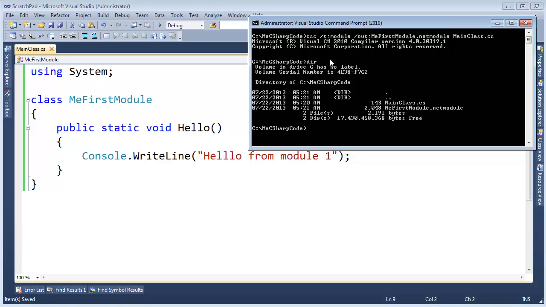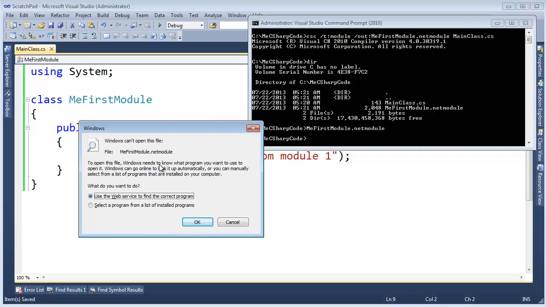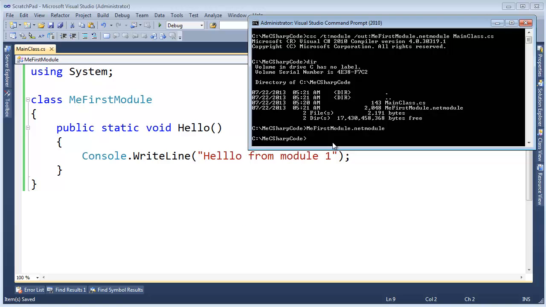Let's look at the contents of the directory. We have mainclass.cs, but now we just created our first module. It's a .NET module. We cannot execute these directly. They're not executable files. I can't type in MeFirstModule.netmodule and expect Windows to do anything with it. In fact, if I do, .netmodule is not even registered with Windows. Windows is like, I have no idea what to do with a .NET module. Could you please tell me? All right, we'll leave that off there.